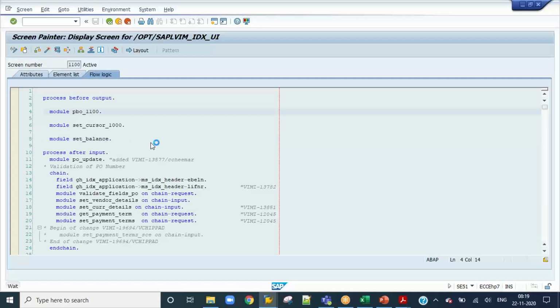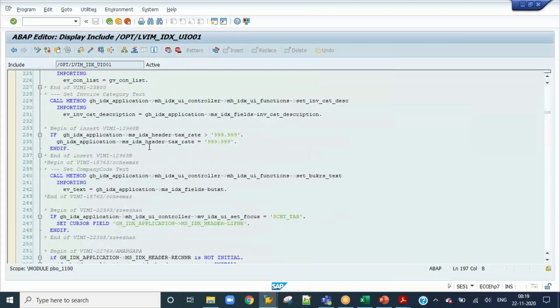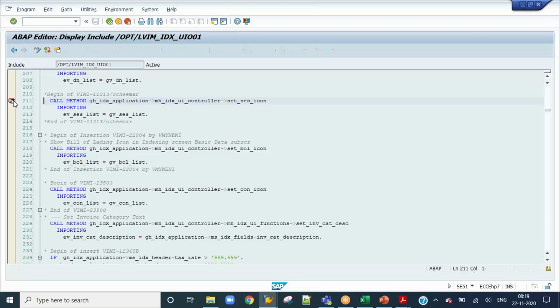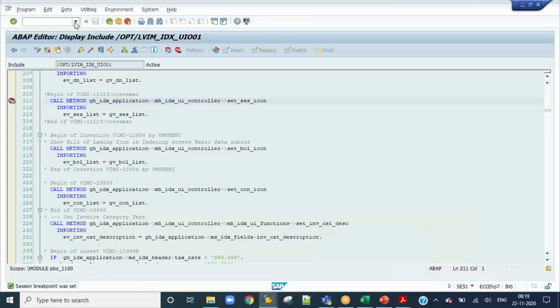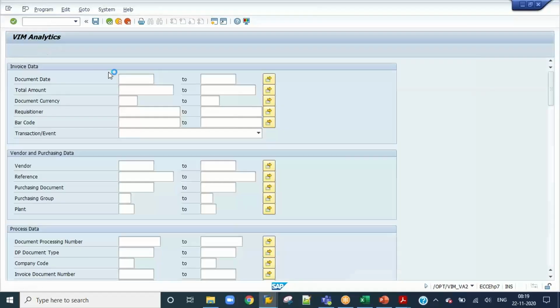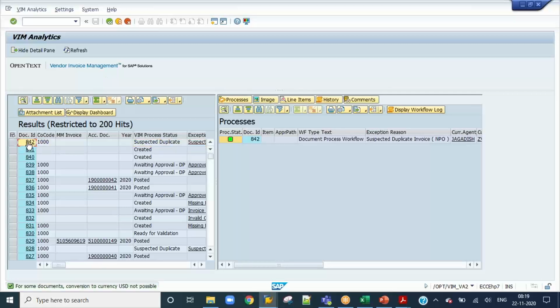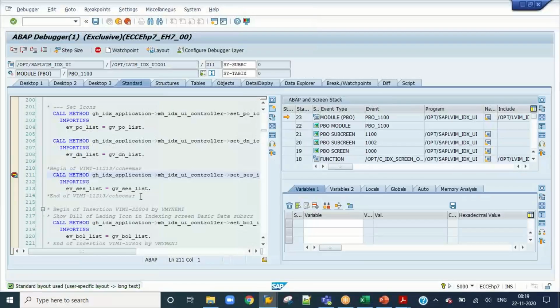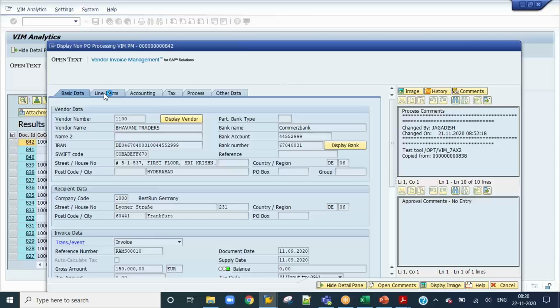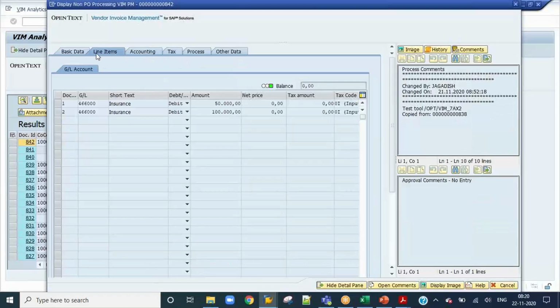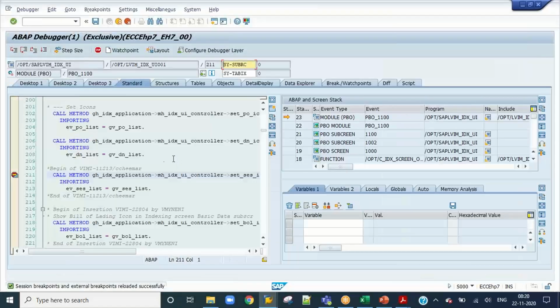Select the area wherever you are getting the dump. So I'm selecting this particular area. Let me go to Vim Analytics, VA2, and execute that DP whichever you are getting the dump. Click on that DP number. See, automatically it will go into debugging mode. So execute. And here if he is getting line item level, he can go to line item or accounting like that. So here itself you can perform screen level debugging in Vim Analytics itself.